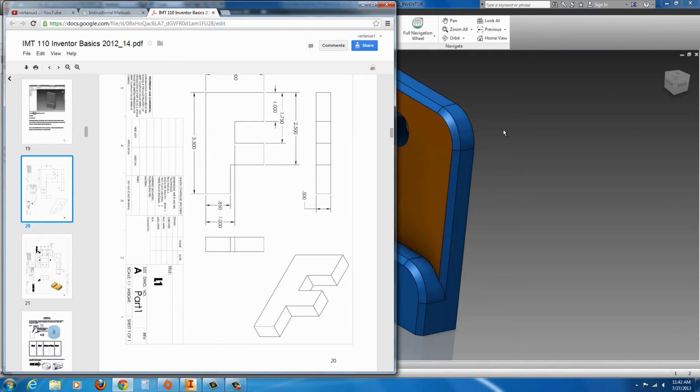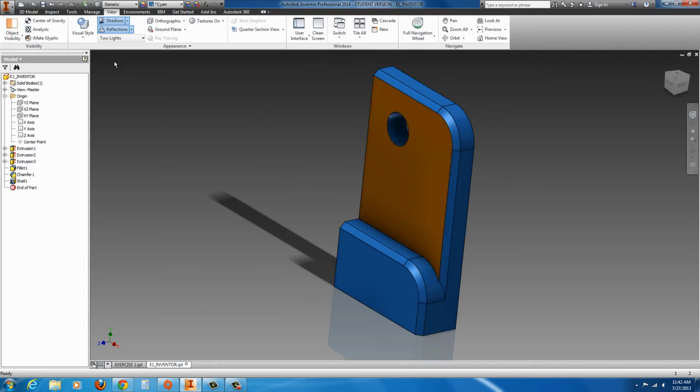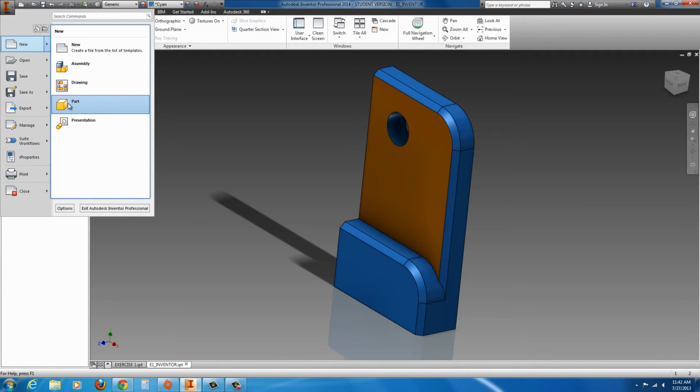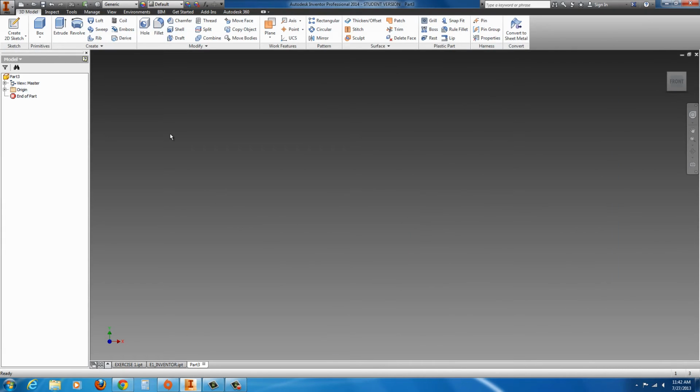Okay, so let's begin. For this exercise, we'll go back to New, and we could actually click on this little arrow. This is a little different way of bringing it in. Just go to Part. That eliminates that need for that little screen that we saw earlier that said Create. It's up to you which way you want to do it.